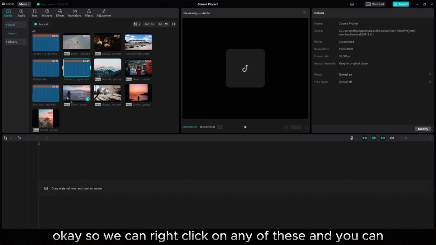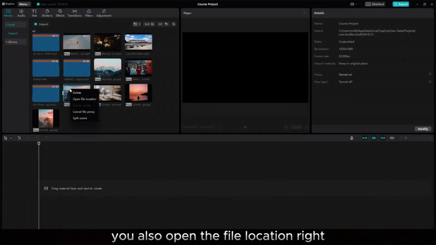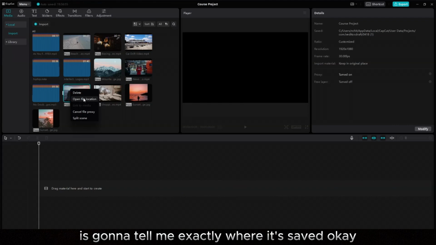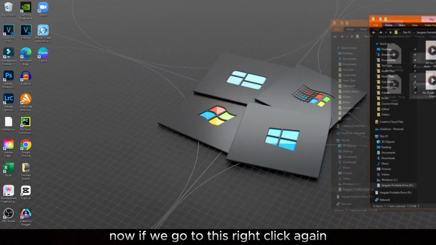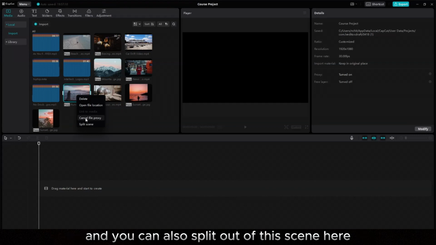Okay, so you can right click on any of these, and you're going to be able to delete those. You can also open the file location, right? If I hit the file location, it's going to open up on my desktop. It's going to tell me exactly where it's saved. Now if we right click again, you also have the ability to cancel the proxy file, and you can also split the scene here.